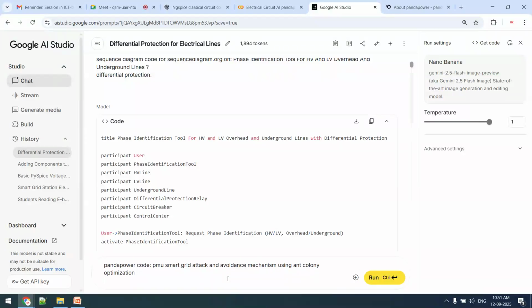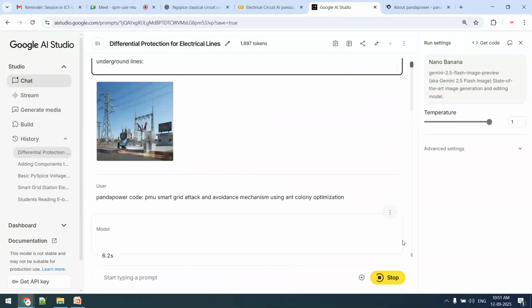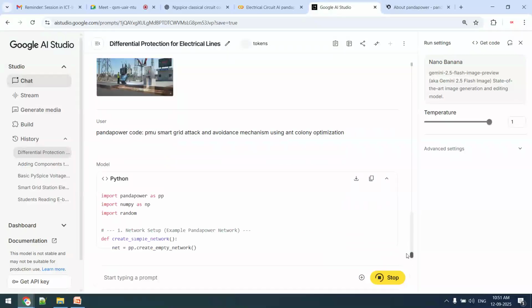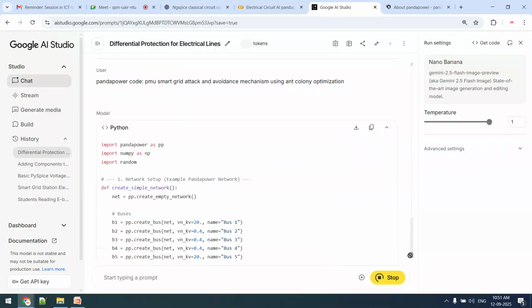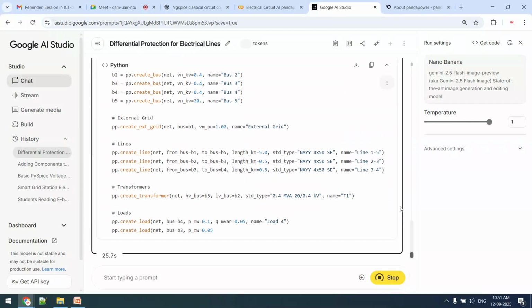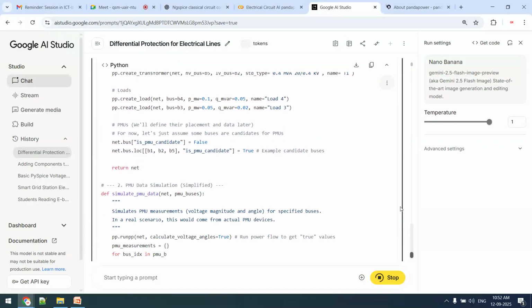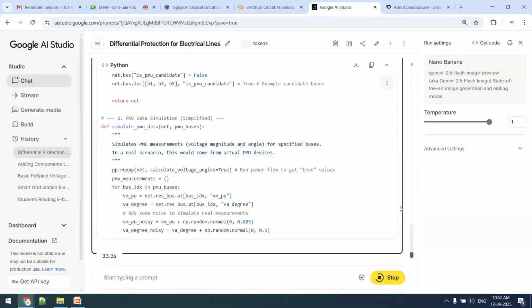But some optimization technique I want to implement, using some specific parameter. You can see that some diagrams can also be generated. If I want to depict it in the form of a diagram, that can also be done. So you can see the Panda Power script. This code is available. If I want to simulate it without MATLAB, within Python it will be simulated.